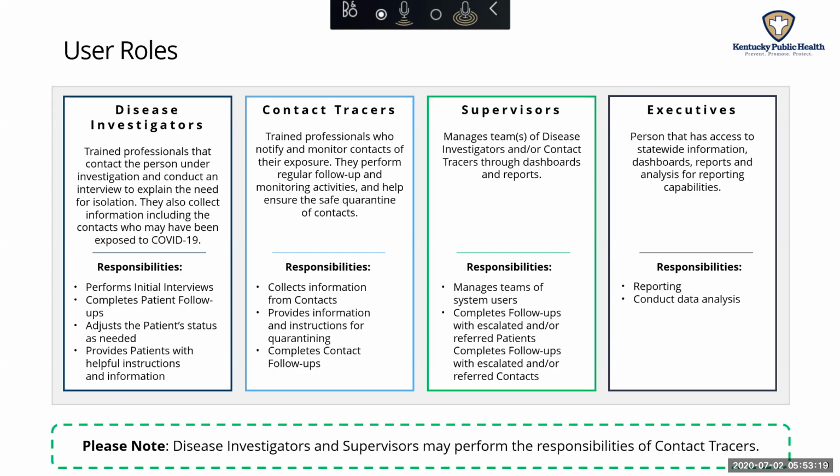One thing to know about supervisors is they're able to do all the functions that the disease investigator and contact tracers do. A note on disease investigators: they can perform the responsibilities of contact tracers as well.